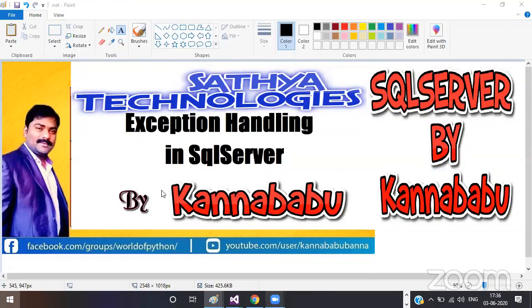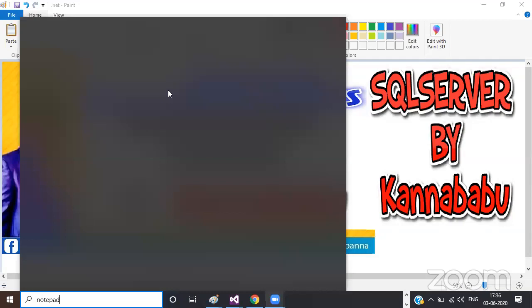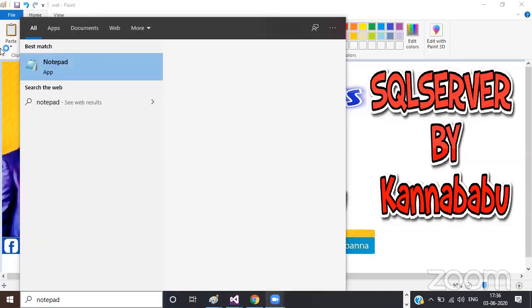So we already know how to work with stored procedures. What is the syntax to create a procedure? Create procedure. Let us see one small example so that you'll understand.